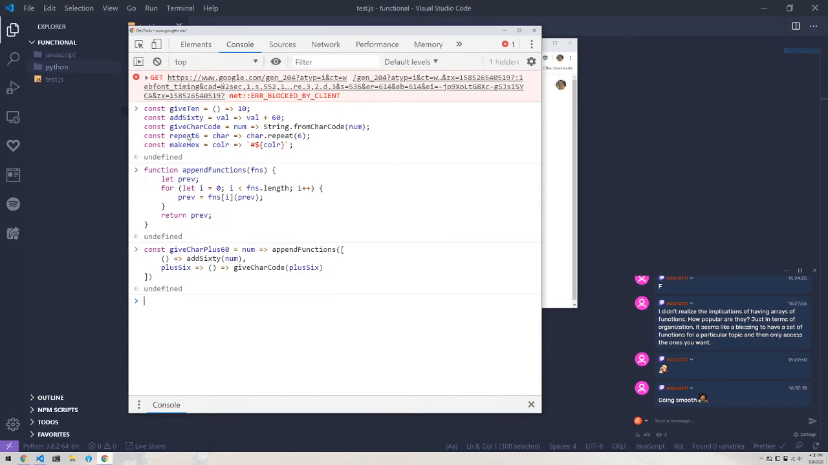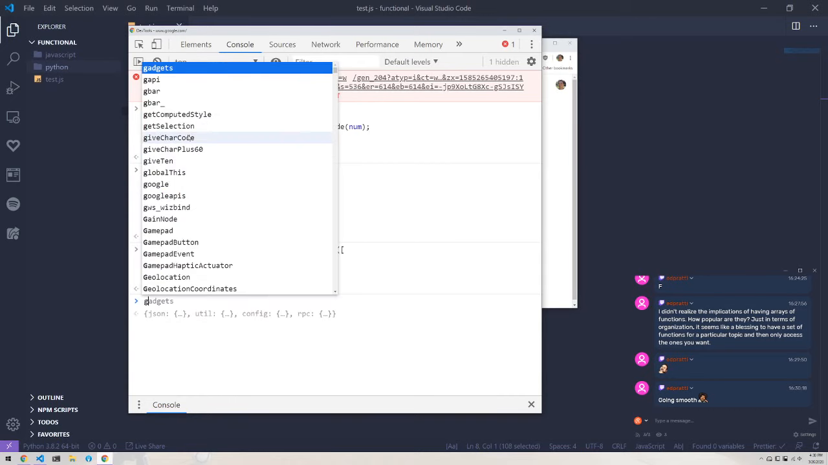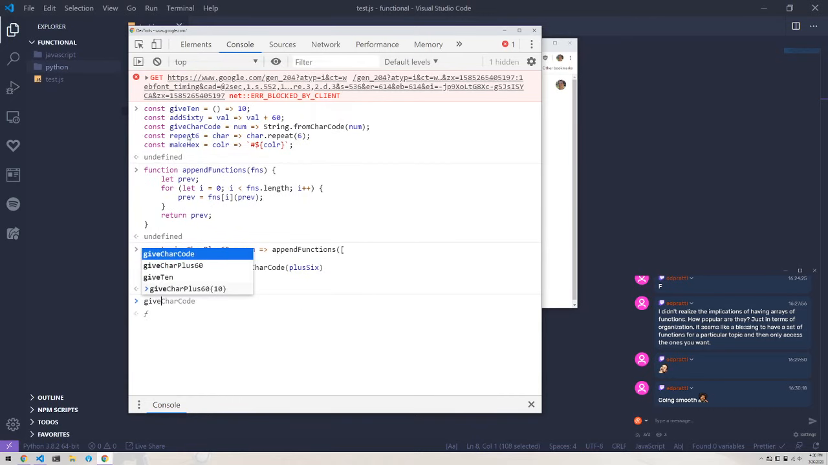Going smooth. Exactly. So now I can say give car plus 60, 10. And it's going to give me a function, because if you notice at the very end here, instead of returning one arrow function, I returned a lambda, which returned another lambda, which returns a value.